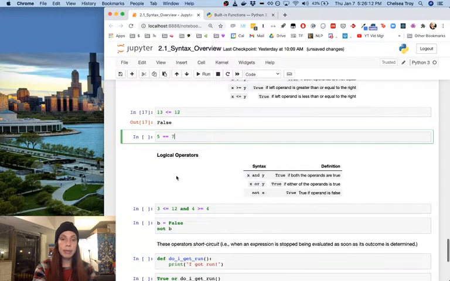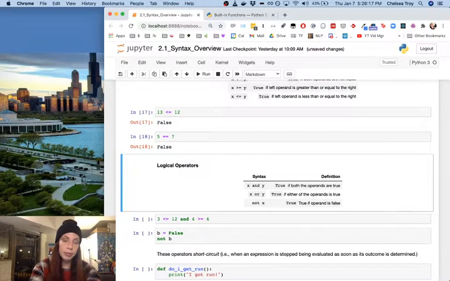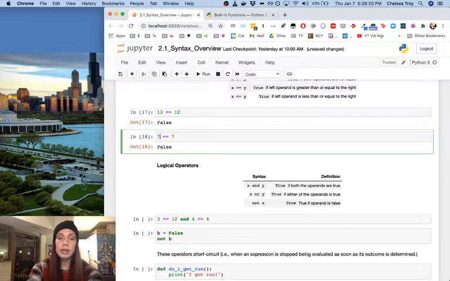So, how about this one? Is 5 equal to 7? Of course it isn't. But if we were to change this to 7, then this would return true.